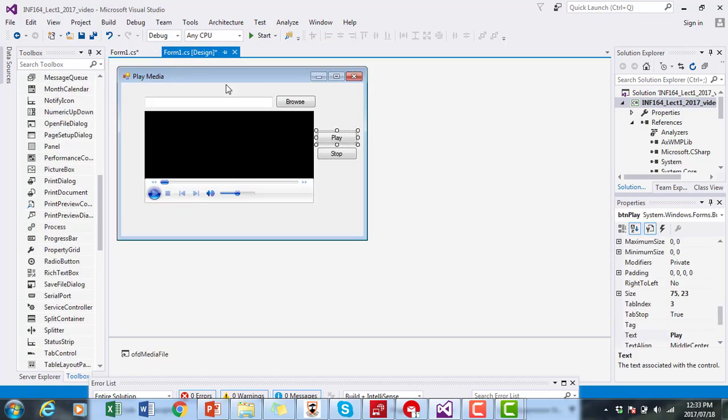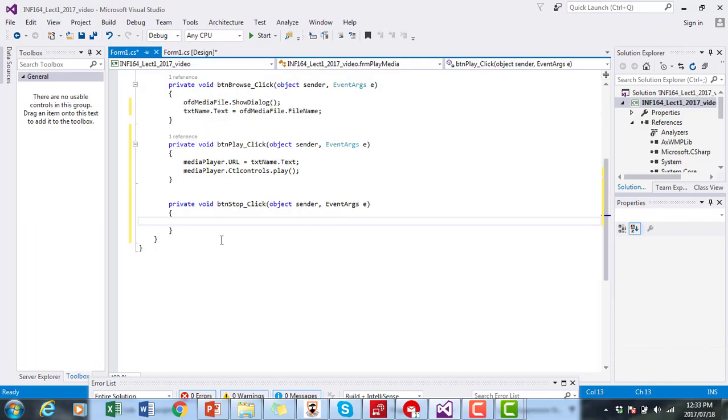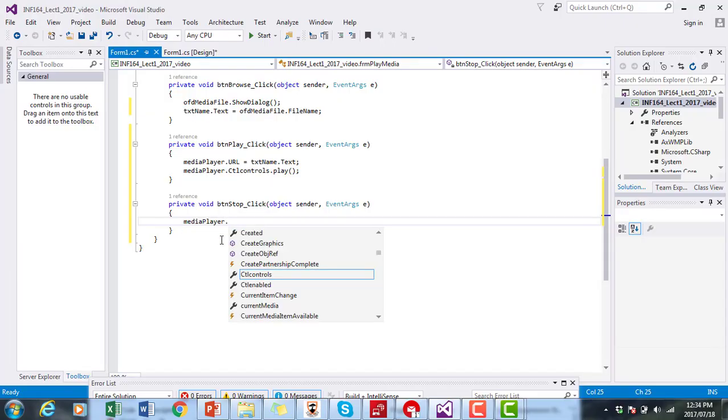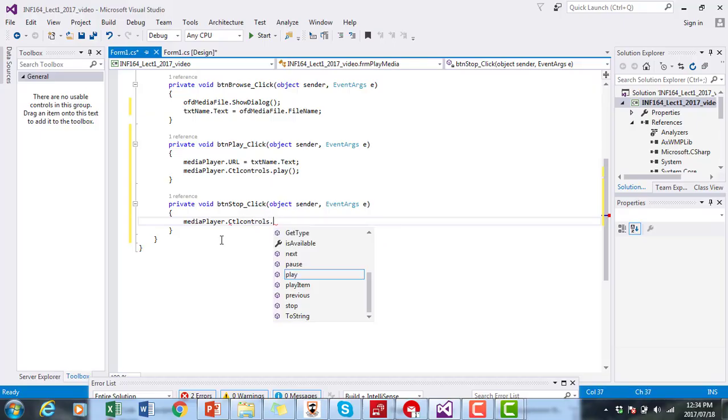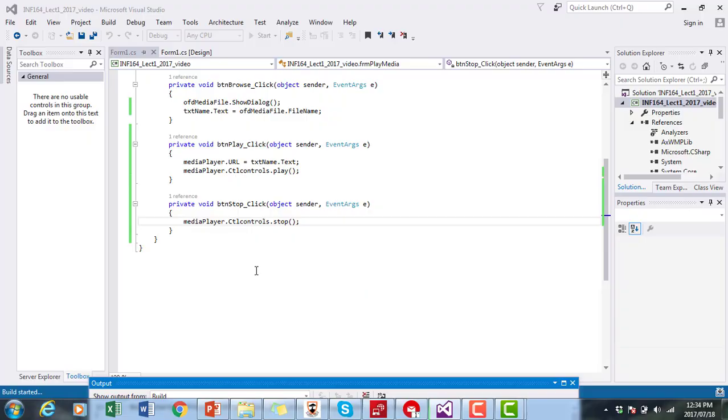Okay, and then the last one that we have to code is the stop button click event handler, and that is just media player dot CTL controls dot stop. Okay, now let's see if this works. So we're going to run the program.